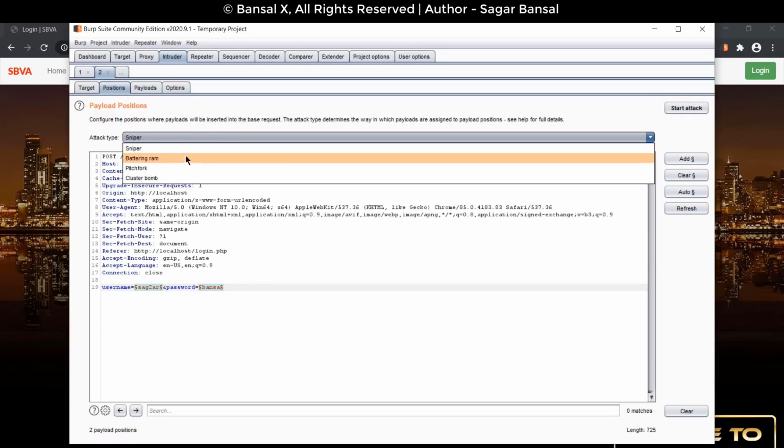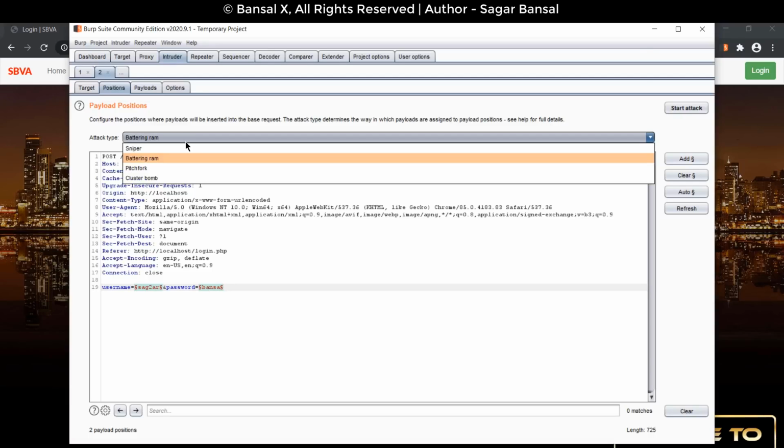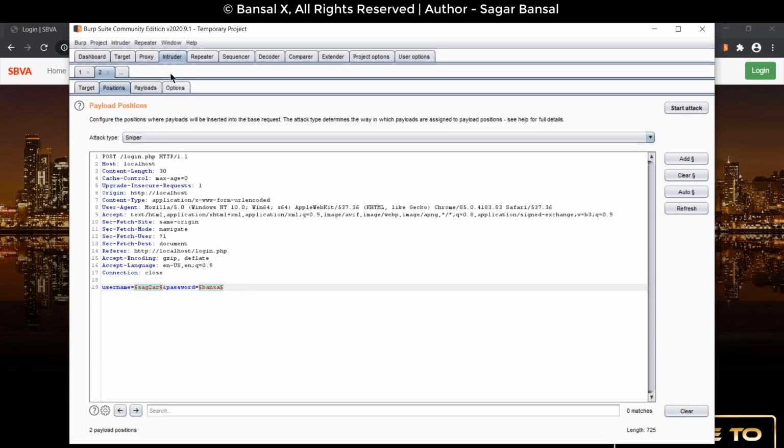Again, all of these 4 have different purposes. Battering ram uses both of them together. So if I use battering ram, it will change both of the payloads at the same time. You can study more about this on the PortSwigger website. It's irrelevant for this lesson. I'll just go with sniper.